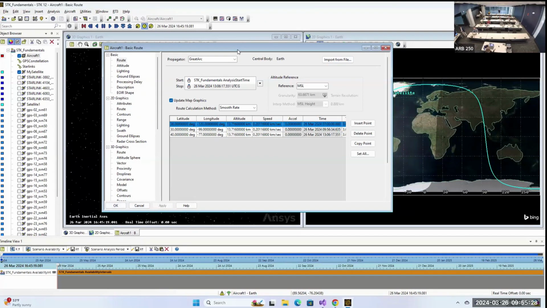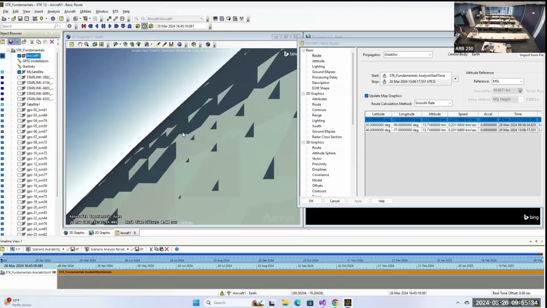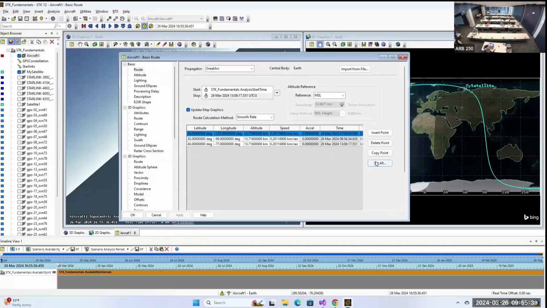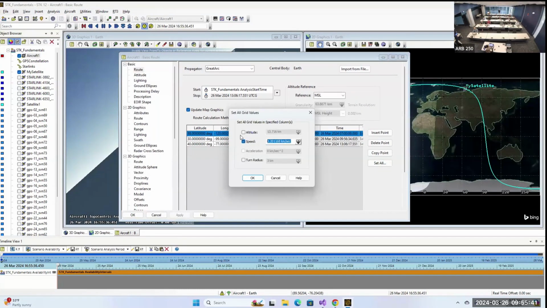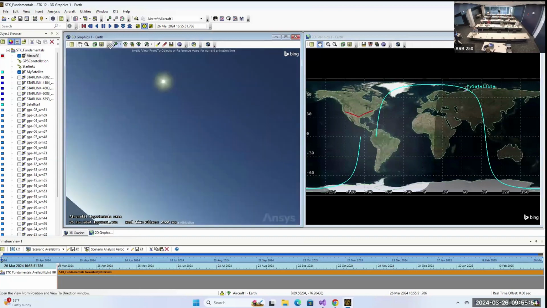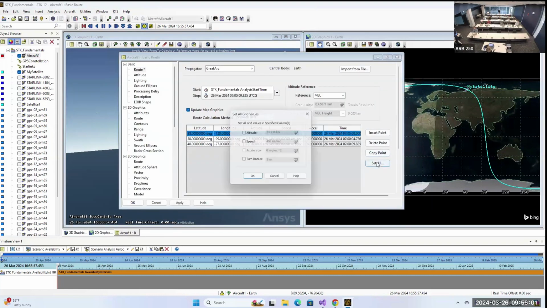We can also zoom to our aircraft and look at, well, okay. I think I did something. I don't know why he's not showing up. I think my units keep getting messed up.